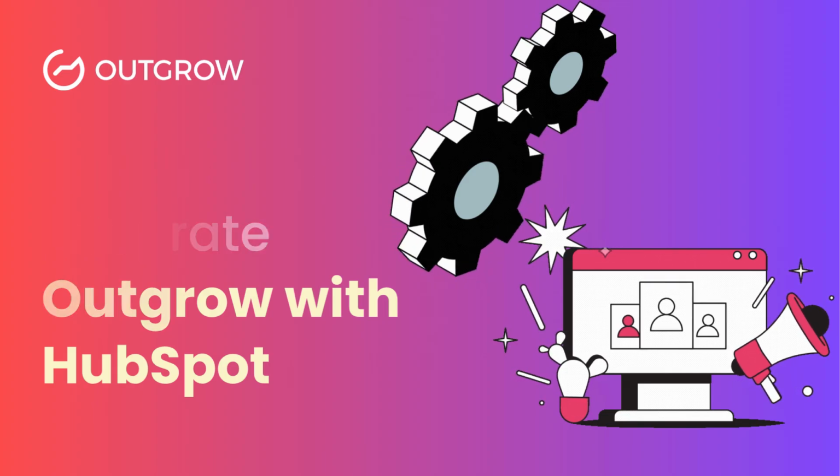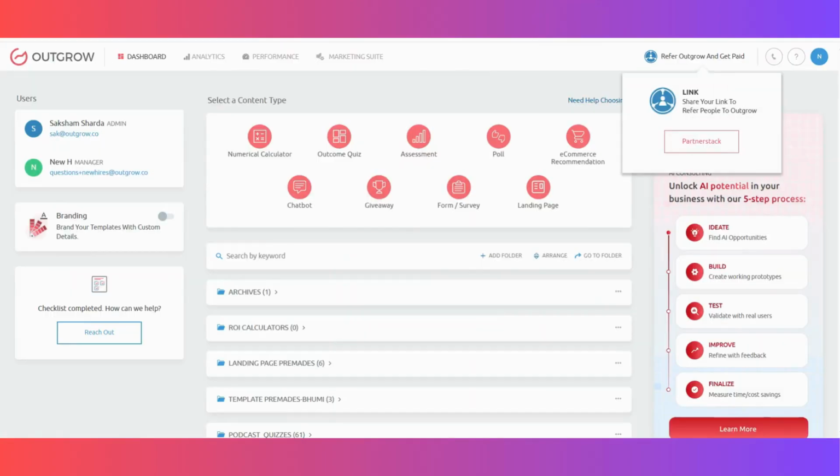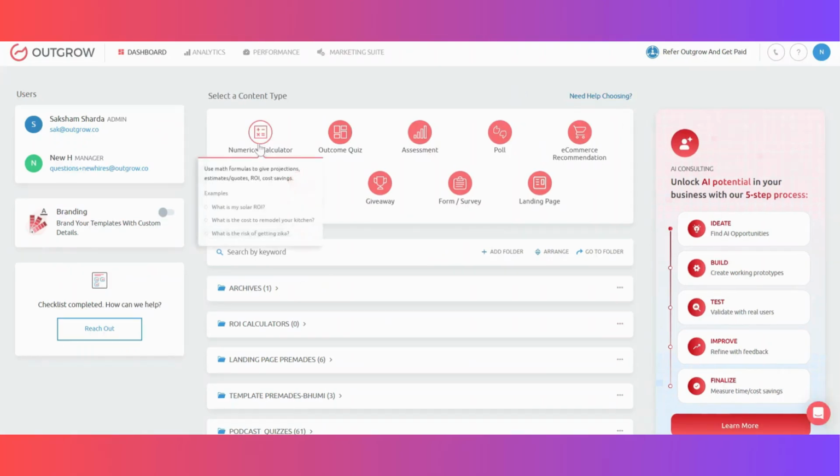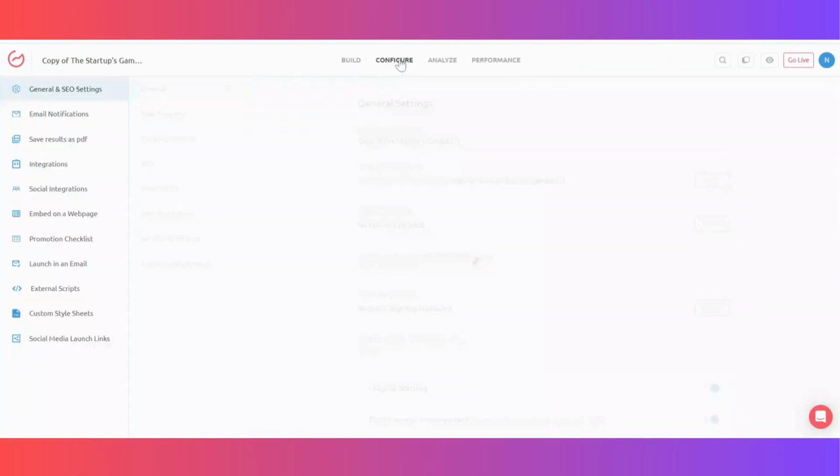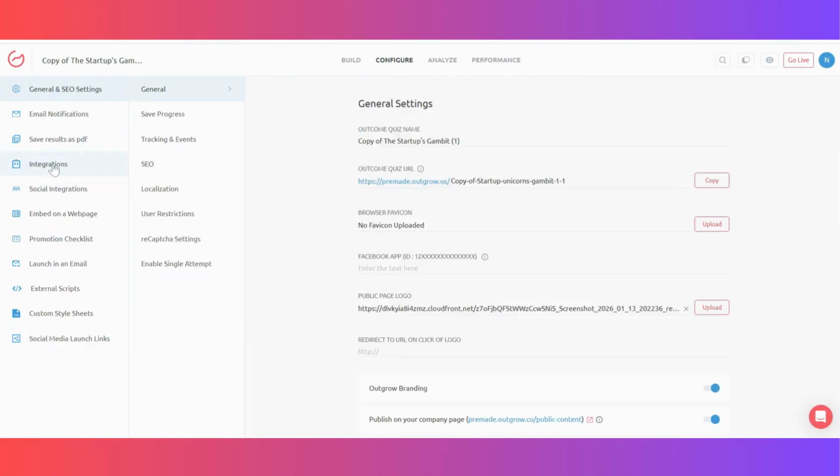Let's get started. First, log into your Outgrow dashboard. Open the content piece you want to connect with HubSpot. This could be a calculator, quiz, assessment, or poll. Then click on the Configure tab. Next, click on the Integration button.